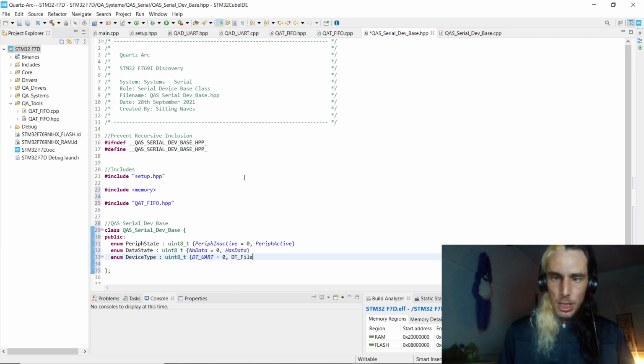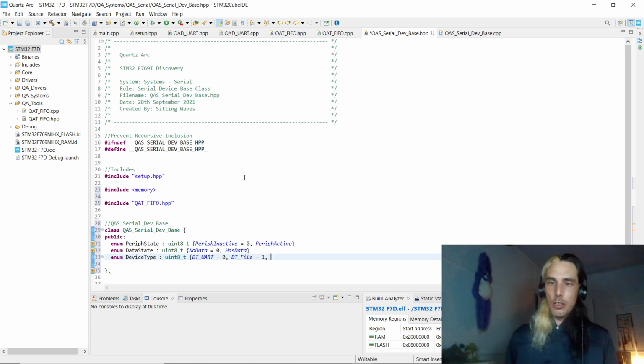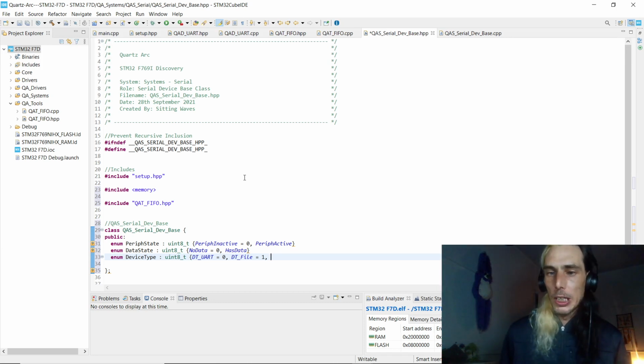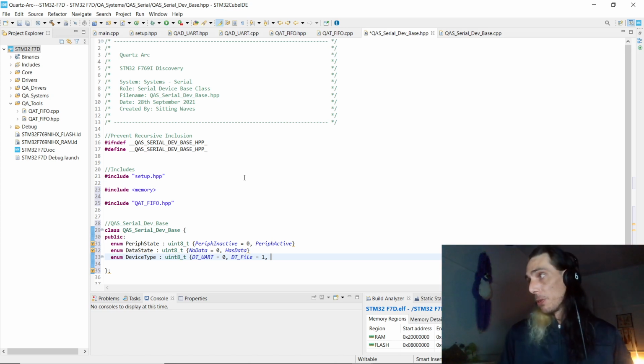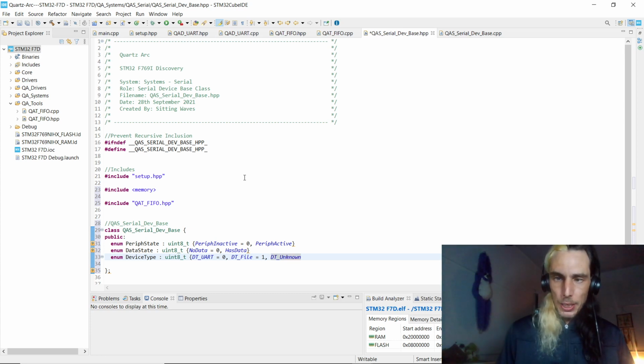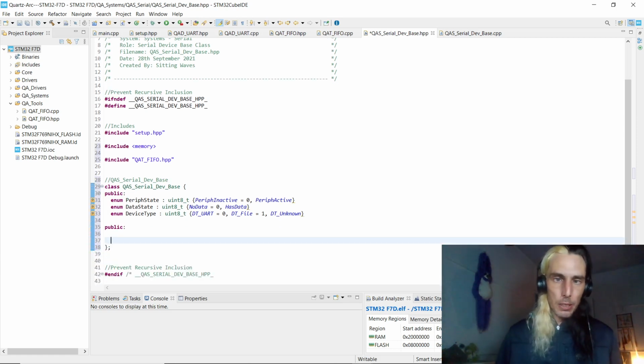We're going to chuck in DT_FILE because we know that's definitely going to be one that we use. We could also do things like serial over Bluetooth, serial over TCP/IP, to be able to get serial over network, things like that as well. So this is kind of just allowing us to prepare a little bit more for the future when things start to get a little bit more complicated with the code that we're working on.